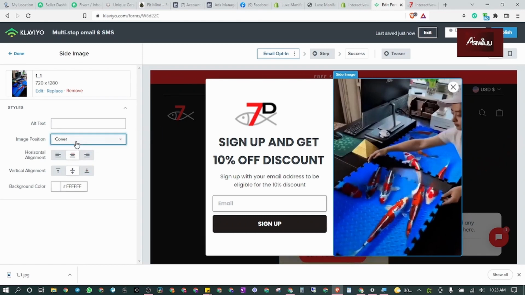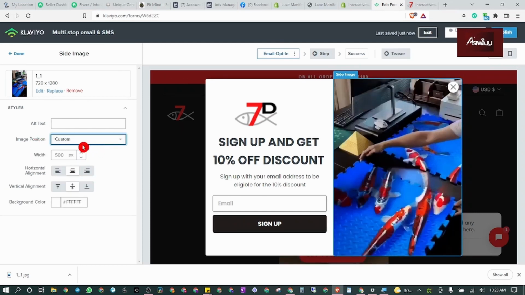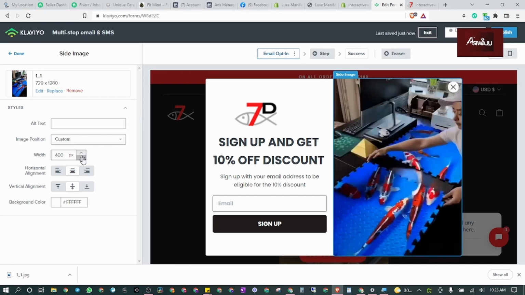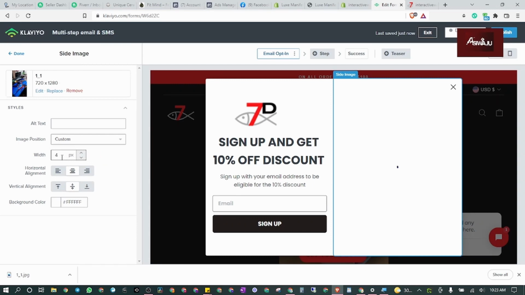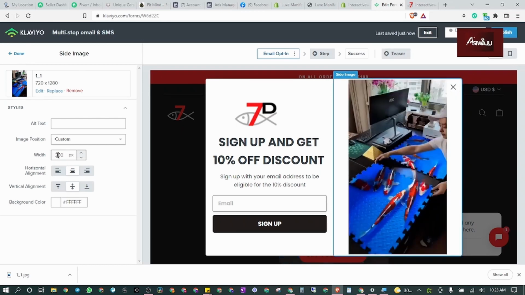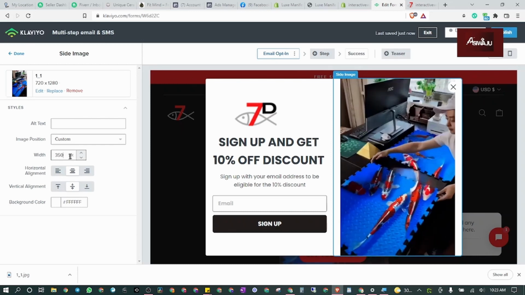I can reduce the size of the image. Let me come here, the image position, and click on custom. So once you click on custom, now you will see an option to reduce the size. Now let me change this to 400. So I'm reducing the image size. So I can also reduce this more. I think the image is too big. 300, you see. So let me just reduce it to 350. So that will be better.